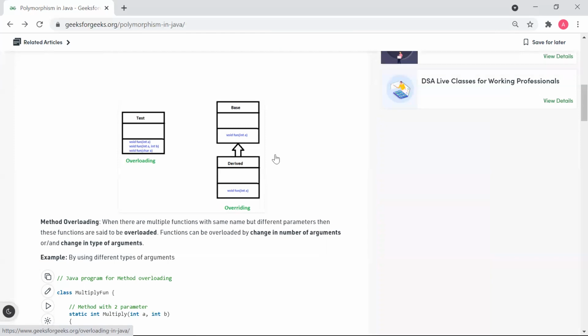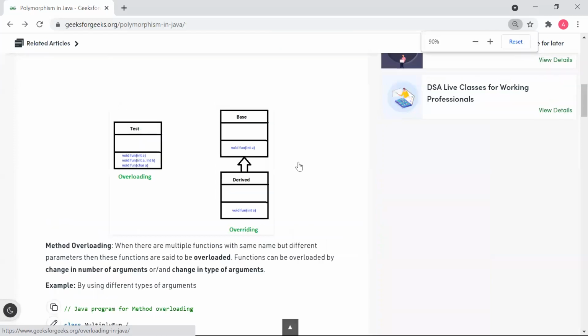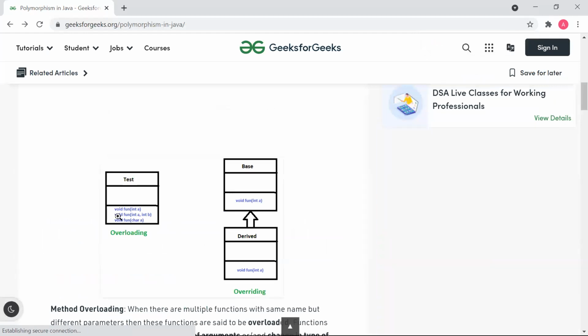You can see here: void function, void function, void function, void function. All are different functions, but their parameters are different. This is called method overloading, which comes under polymorphism. Polymorphism says you can use a method with the same name. In Java or in the OOPS concept, it will not give an error if you use a method with the same name. The only thing is that the parameter types or the parameter count should be different.